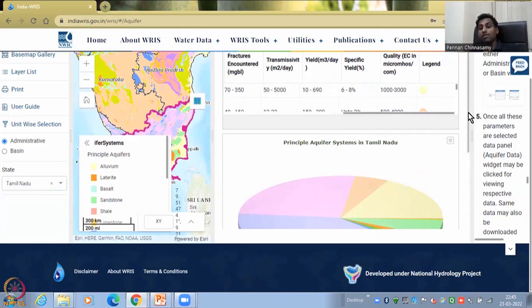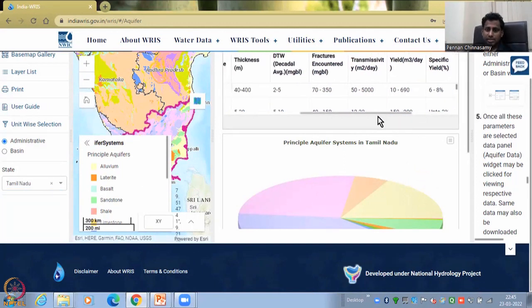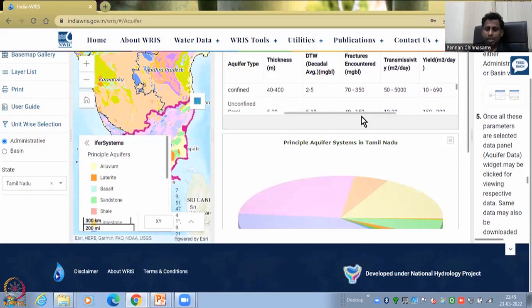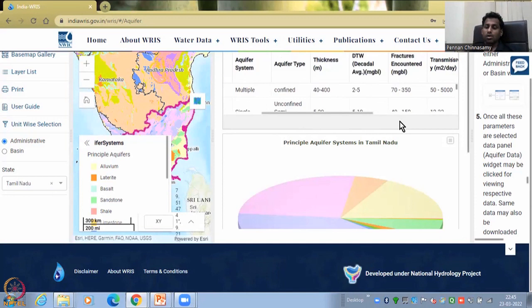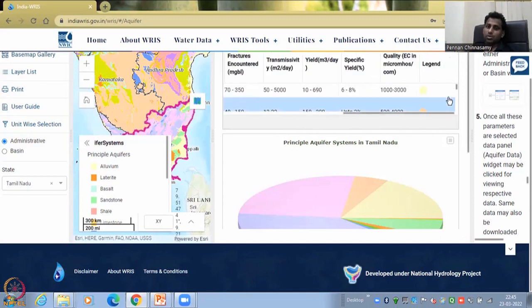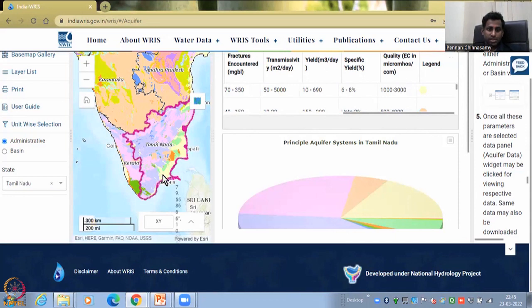And this is where you have the physical properties. Specific yield we've covered, transmissivity we covered, fracture encountered. Some advanced things are there. Thickness we did, aquifer type we did, aquifer system we did. All these we've done. The legend is given. For the coloring, let me close this. You can see the coloring, and that is given in the legend here. And the shape is given, the pie chart.